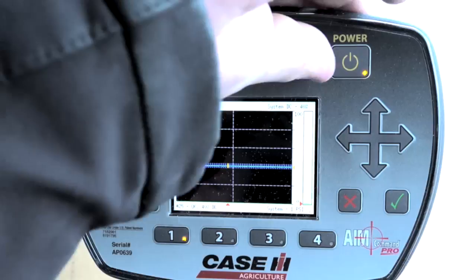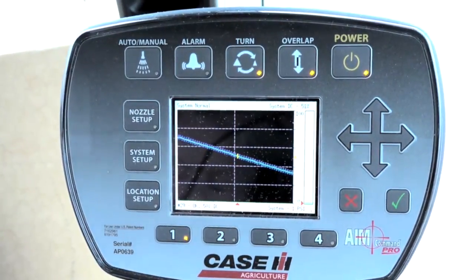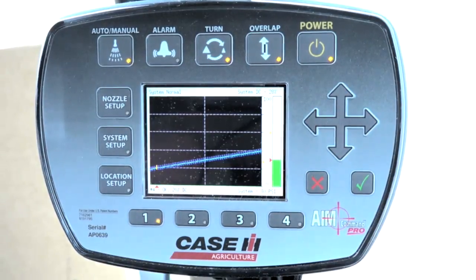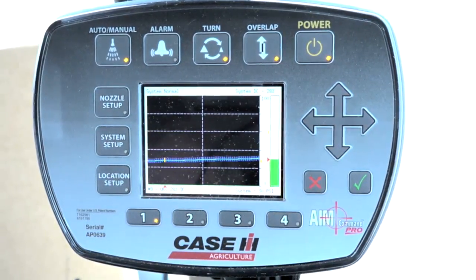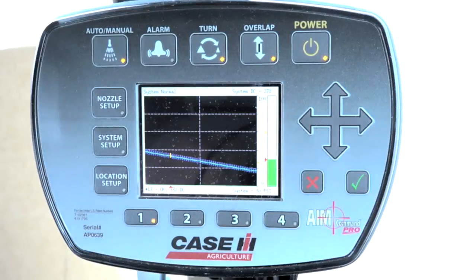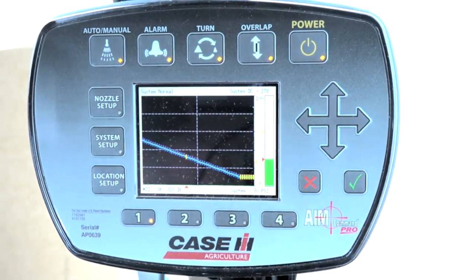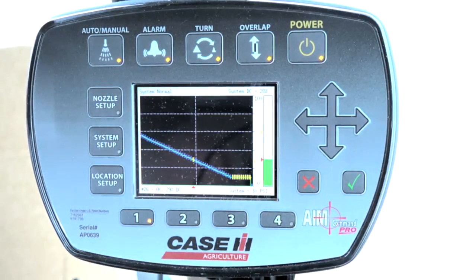To enable overlap control, the operator simply needs to hold down the button. The operator will see the LED on the button illuminate, notifying them that the overlap control feature has been enabled. If any issues are present that will cause overlap control to not function correctly, a series of visual and audible alarms will alert the operator.